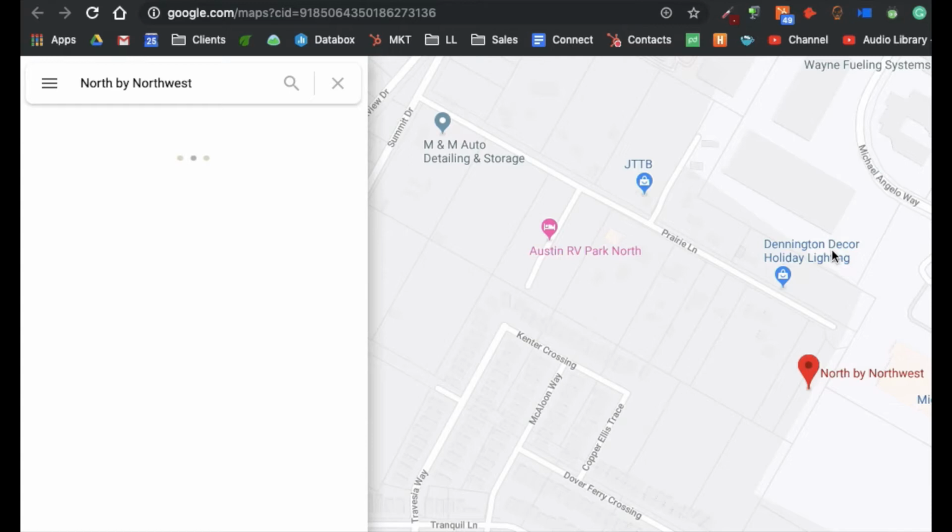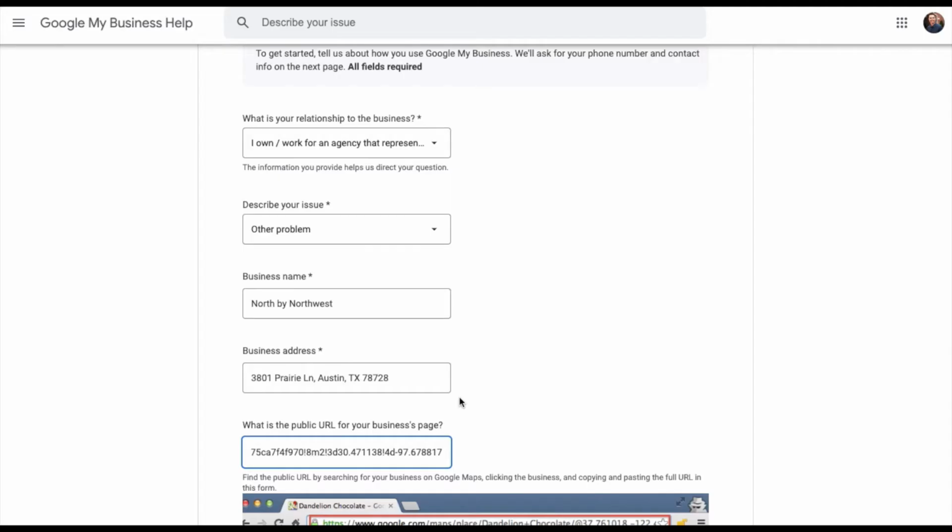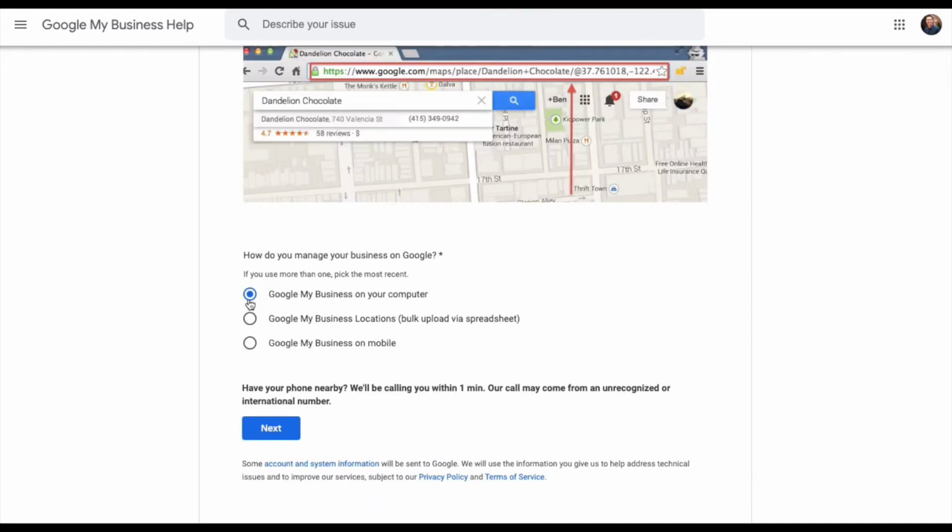So after you enter your company name and address, make sure you go back to that Google Maps tab, copy the URL, and paste that as what it describes here as the public URL for your business's page. It's going to also ask you, how do you manage your business on Google? I don't really know that this is that relevant. I just always select Google My Business on my computer.